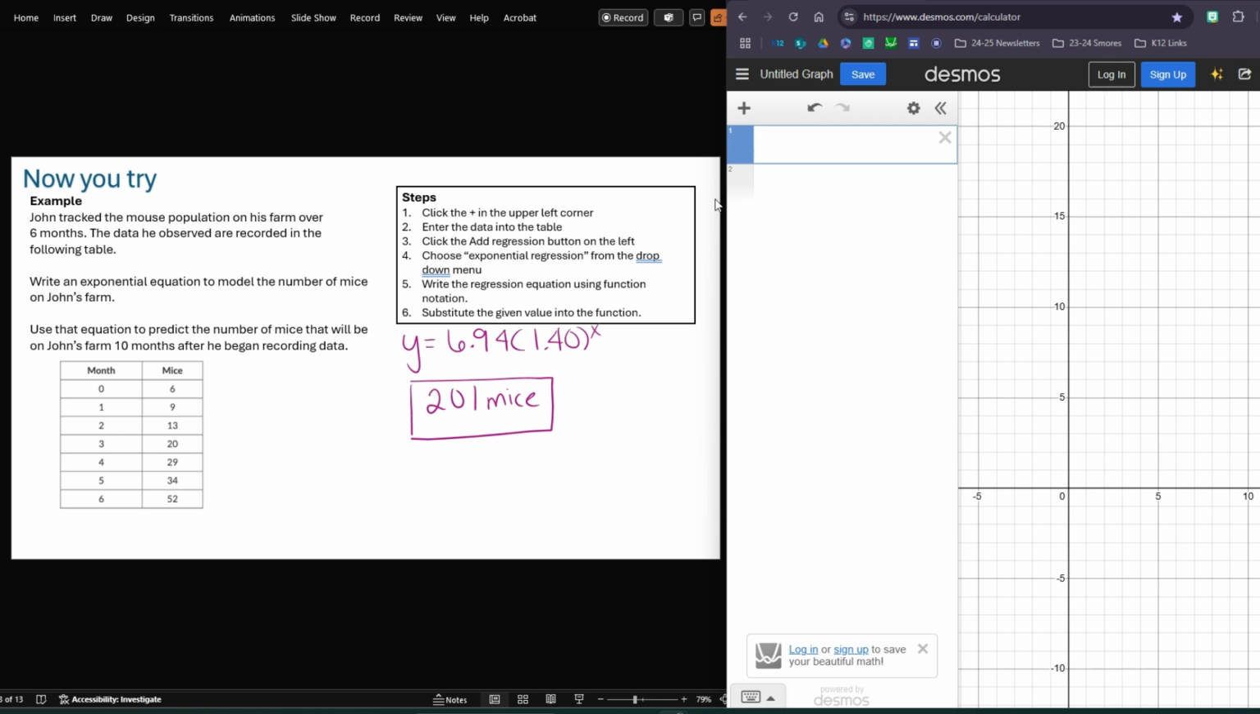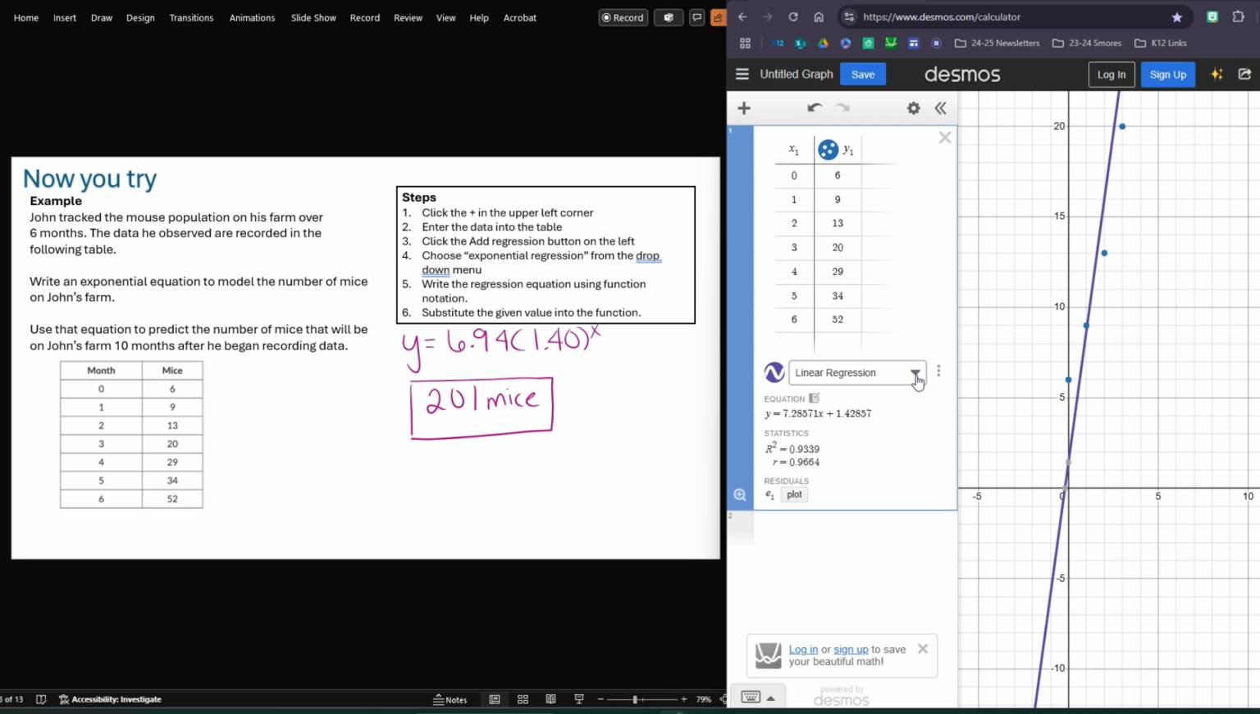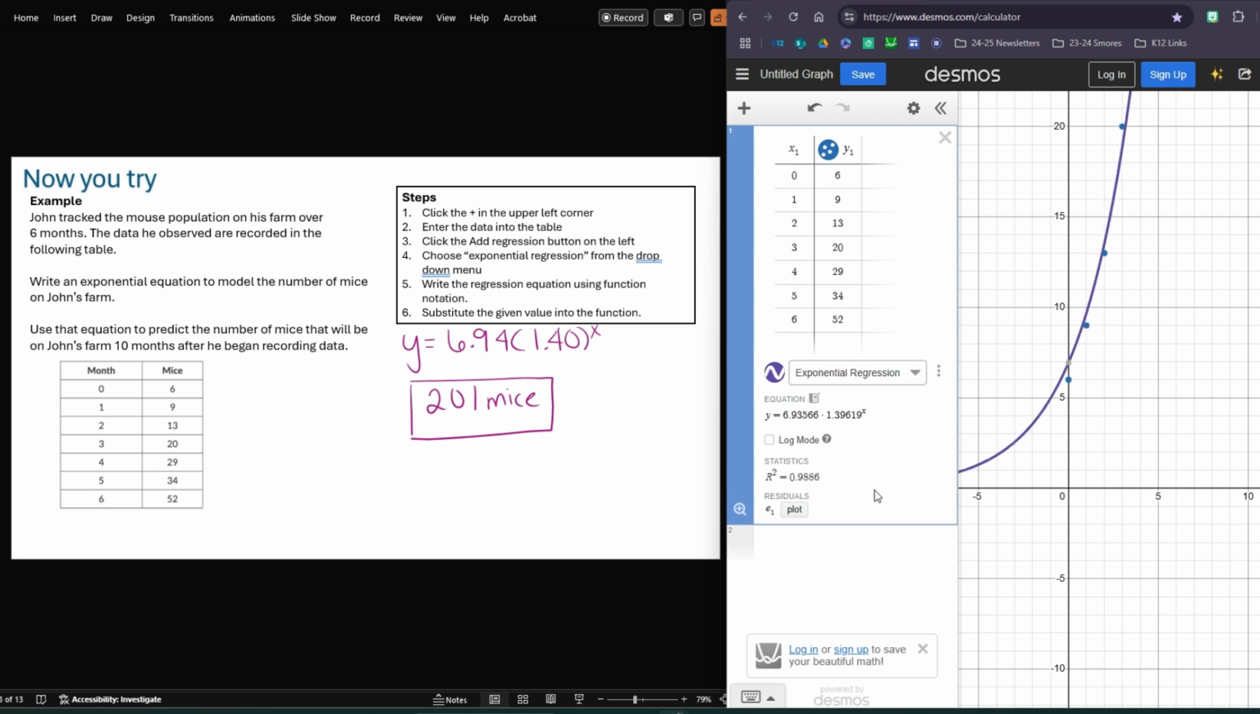So here it says John tracked the mouse population on his farm over 6 months. The data he observed are recorded in the table. Let's write an exponential equation to model the number of mice on his farm. So I'm going to do plus table, and then I'm going to type in all these values. And then I'm going to do add regression, and then from the drop down menu, choose exponential regression.